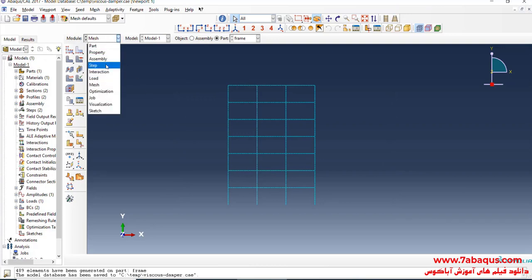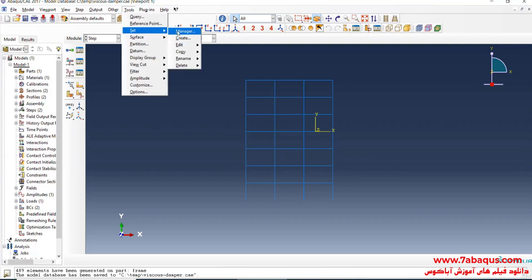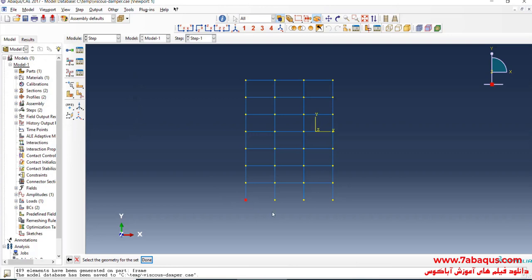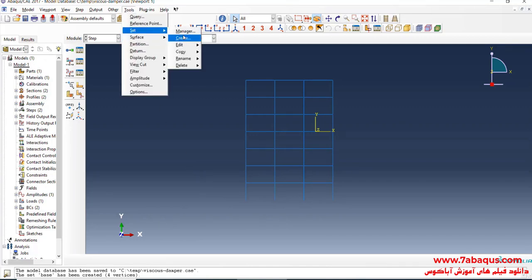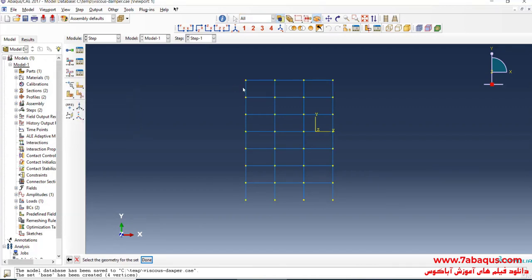In the next step, I will go to the step module, click on Tools menu, select Set and Create. I will create a set titled Base. Then select the bottom of the frame. And done. Again, I will create a set titled Top and continue and select this node that is above the frame.